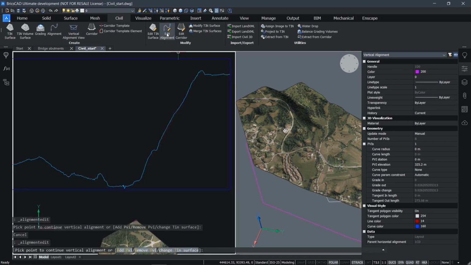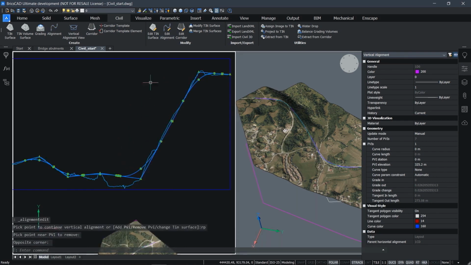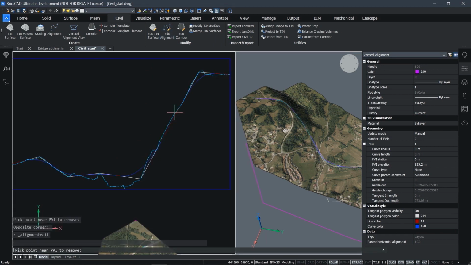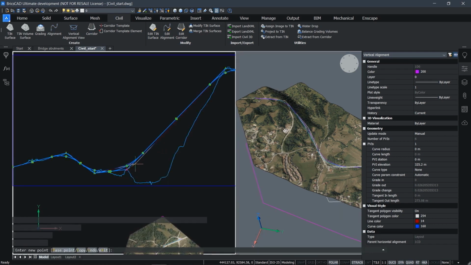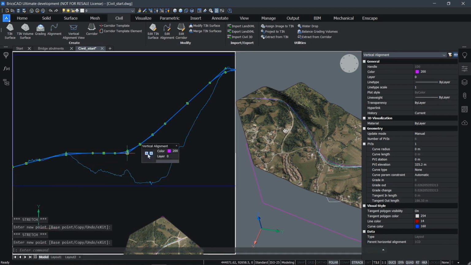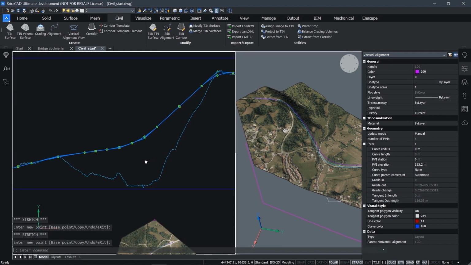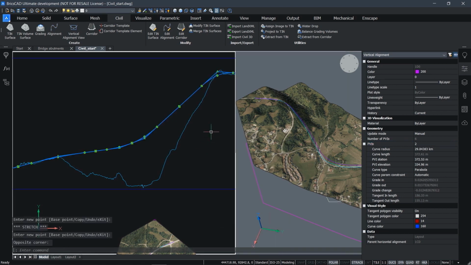So then we have switched to the manual mode, and we can do the manual edits to the profile. So we can remove, add PVI points. We can also do all the grip editing. And once this profile or vertical alignment is selected, you can see all the properties directly in the properties panel. So we can iterate through the PVI points and see the radius, the stations, the elevations, the grade values for each PVI separately.